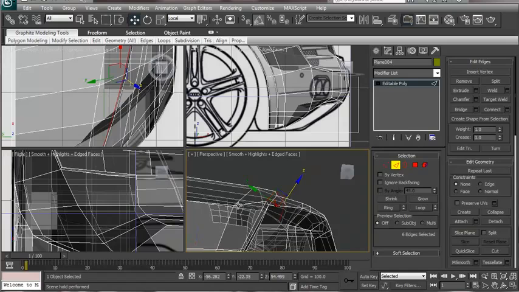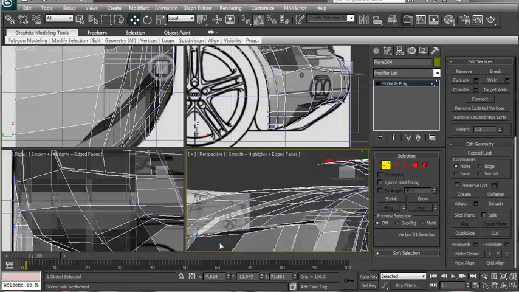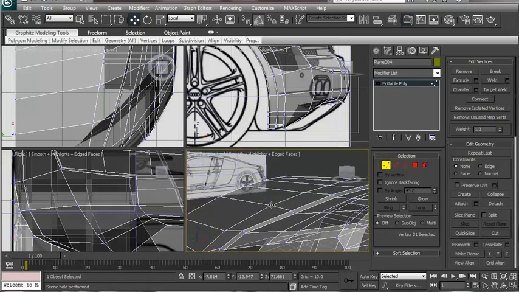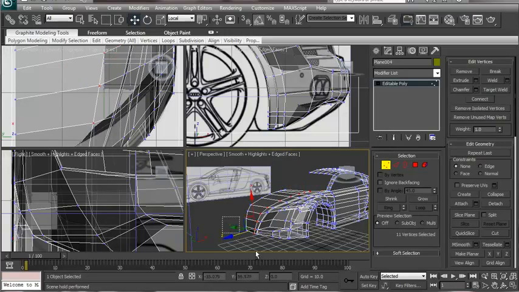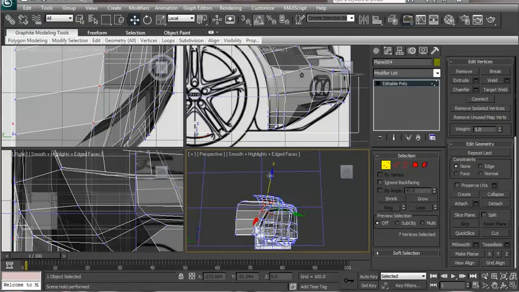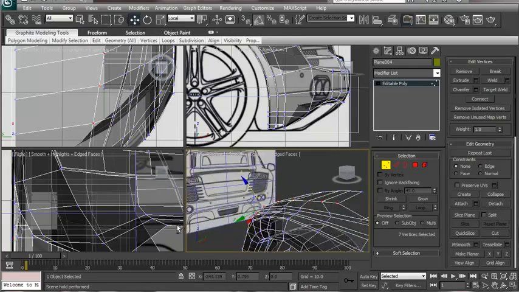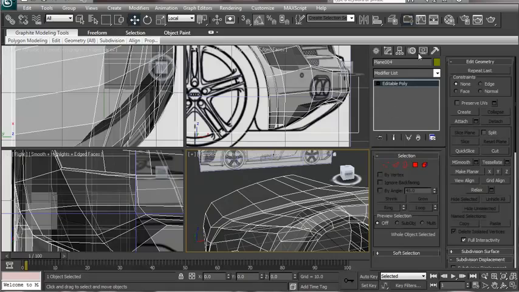And another thing I can do is let's go to the vertex mode, select these vertices, select these vertices, and let me deselect these vertices, and I want to bring these vertices up just a bit like that, or let's bring it down. So let's take a look at the smooth shaded view now.